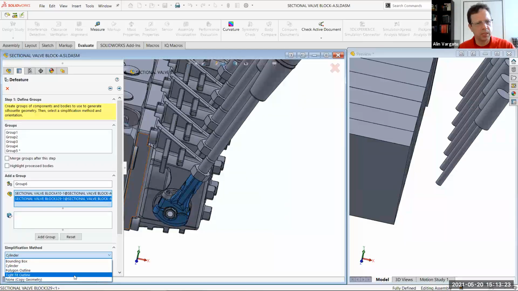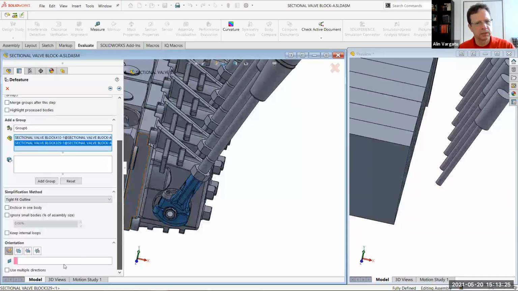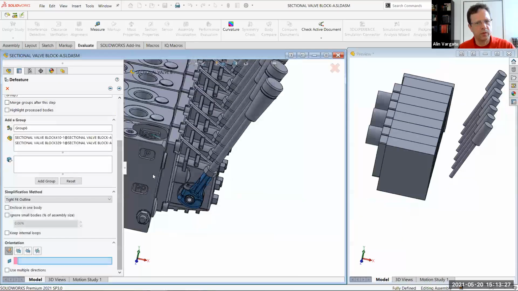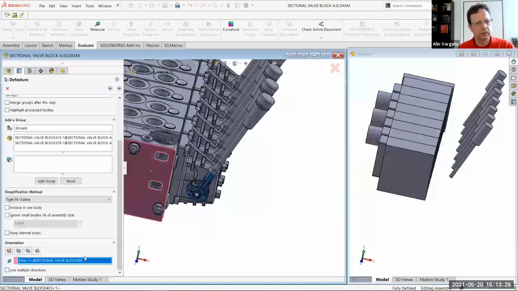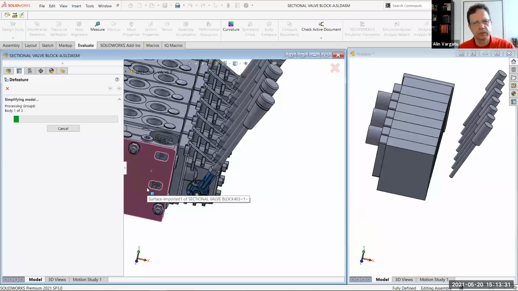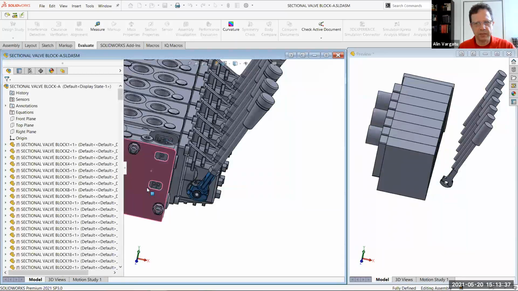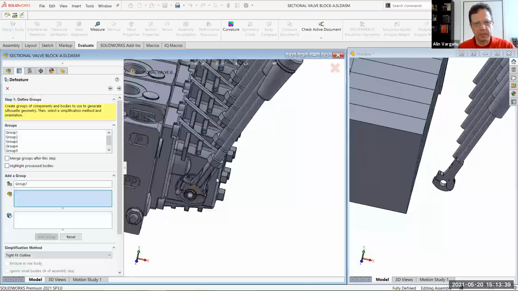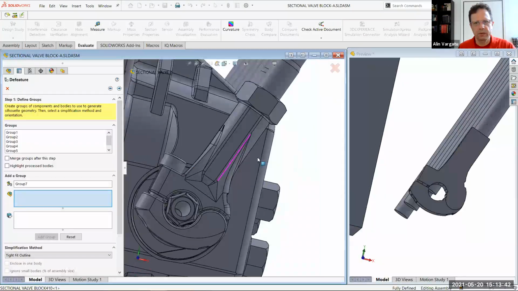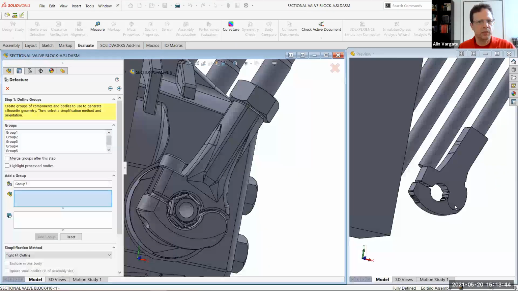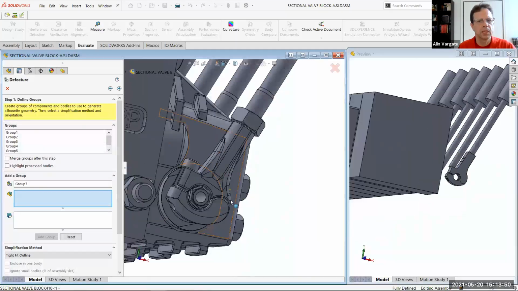So I'm going to use the option tight fit outline, and let's do a projection from this direction and add a group. You can also select a plane, but right now I don't trust these planes to be oriented properly, so that's why I selected that face. What do you see here? Isn't this cool? Just was able to simplify it. Kind of an actual extrusion with the outline that you wanted.